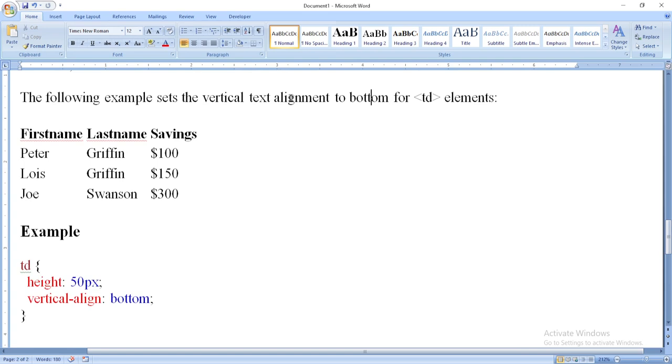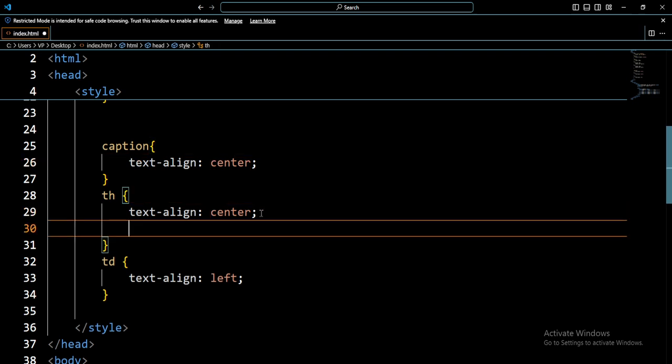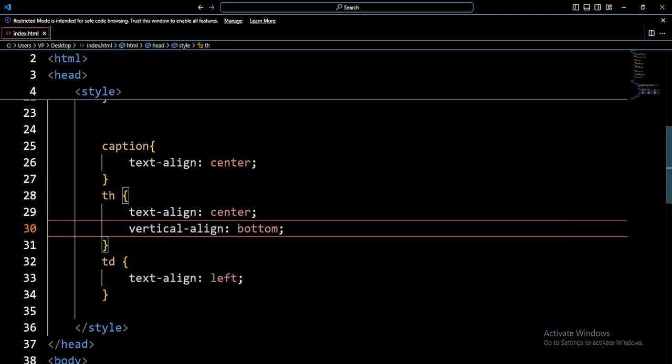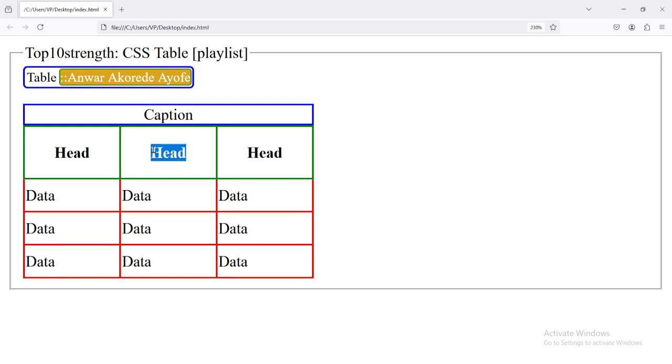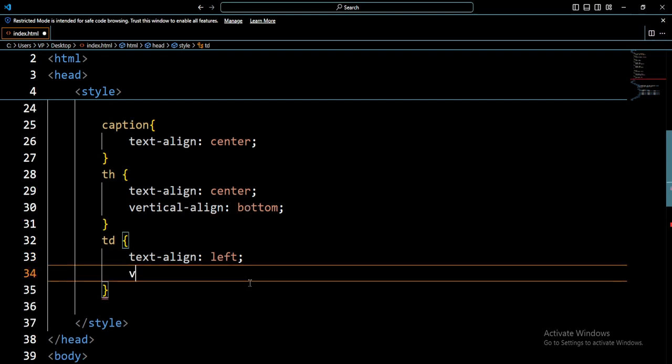The following example sets the vertical text alignment to the bottom for td elements. So I'm going to show you how you can use the vertical alignment also to control your table head and table data. So right here, let's say for instance inside our table head, we can change the vertical alignment of it. You can change it to bottom. Let's give it bottom. You are going to see what will happen. By default it is at the center right here, right? Now let's reload. Can you see now it is at the bottom? And if you want our data also to come to the bottom or to come to the top, you can just specify vertical alignment right here.